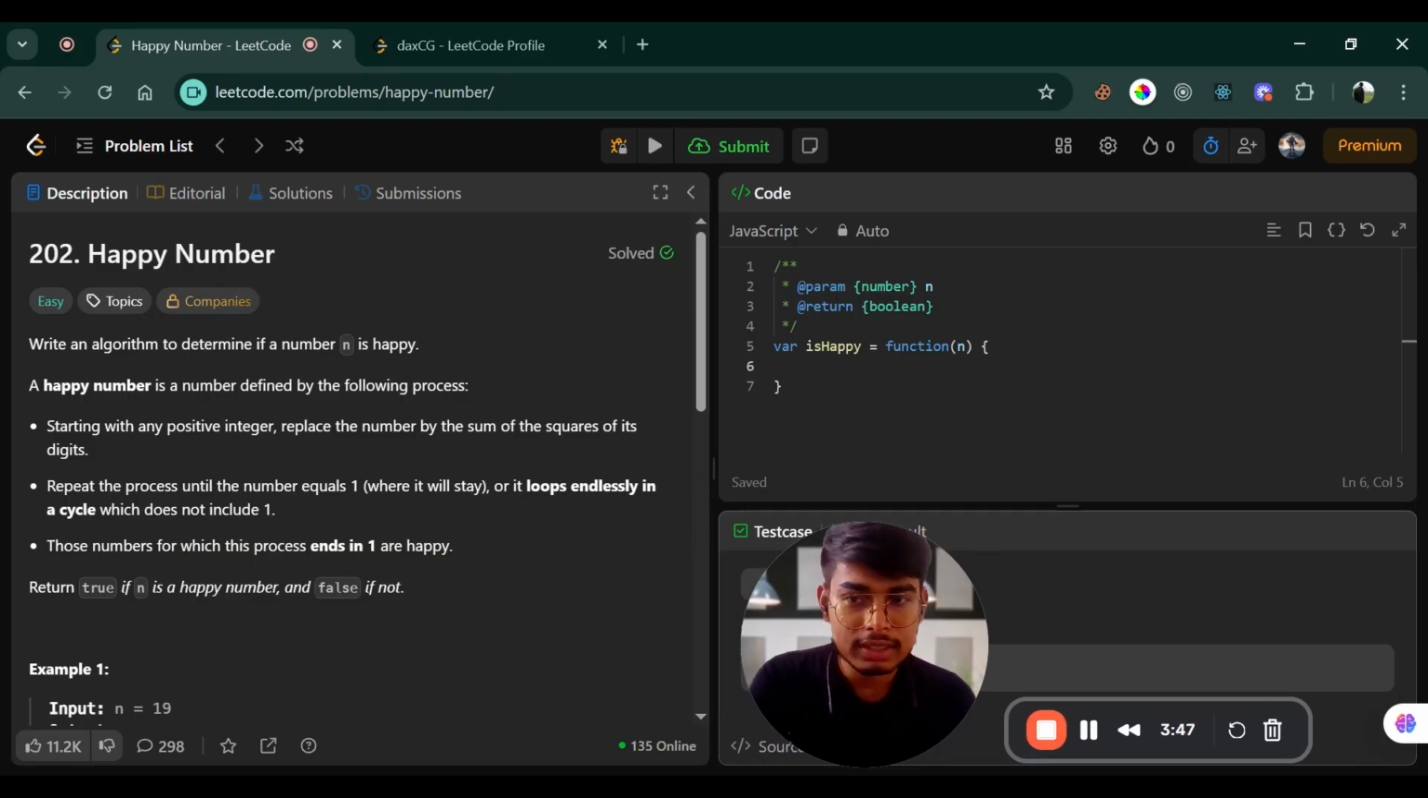Write an algorithm to determine if a number n is happy. So you have to write an algorithm, like a basic function, which determines whether the given number is happy or not. The conditions for happy are given below, but you have to write it so that it passes multiple conditions and works for many cases.